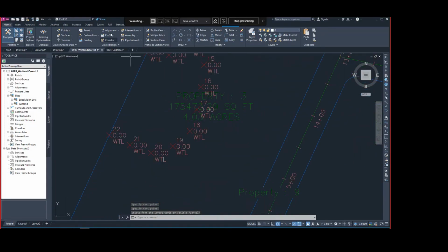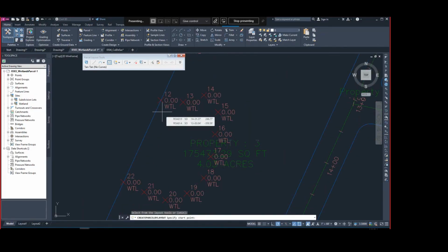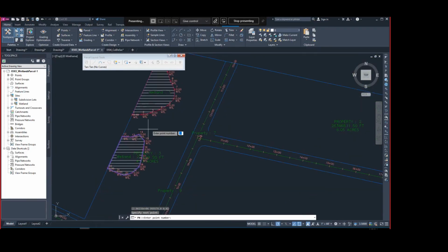And also you learn another way. Go to parcel creation tools. And if you have many points, you can start from apostrophe PN and start from 12 to 22. And enter point number for closing the area, again 12. And create your parcel.